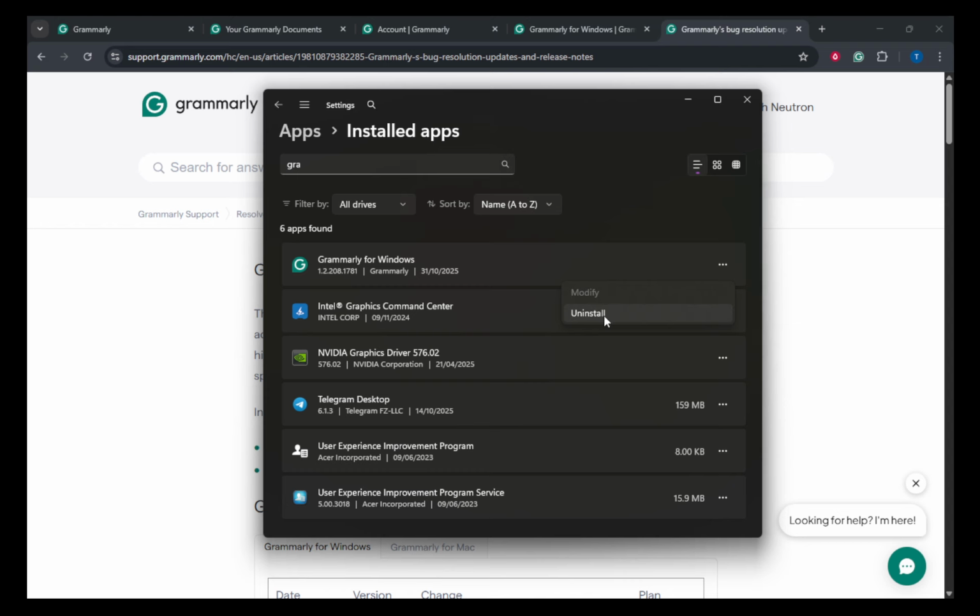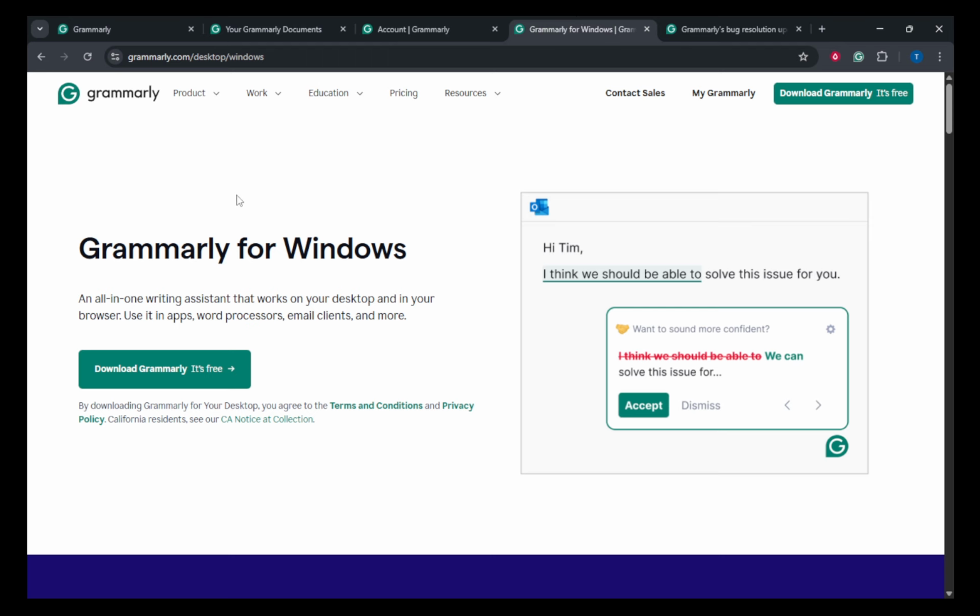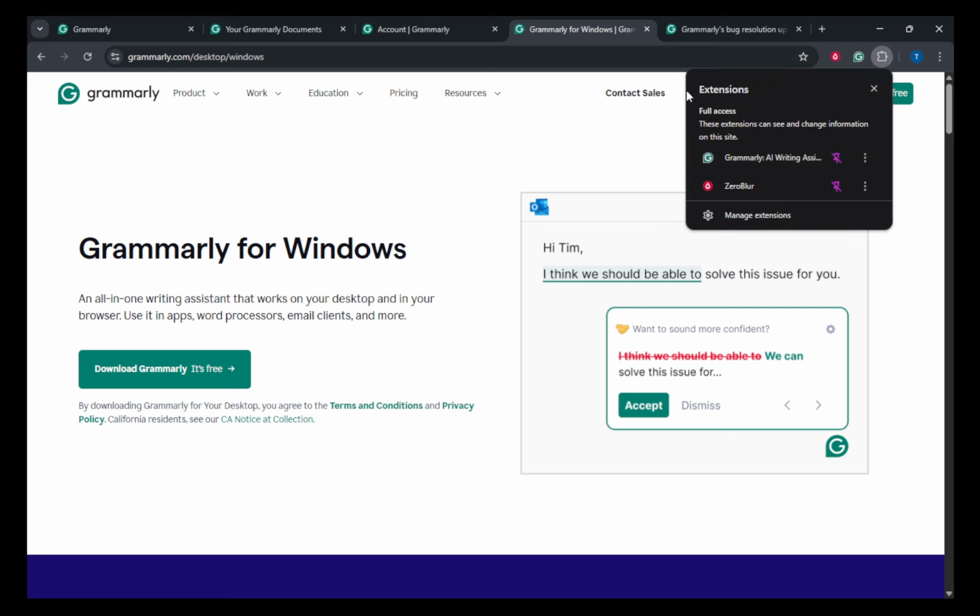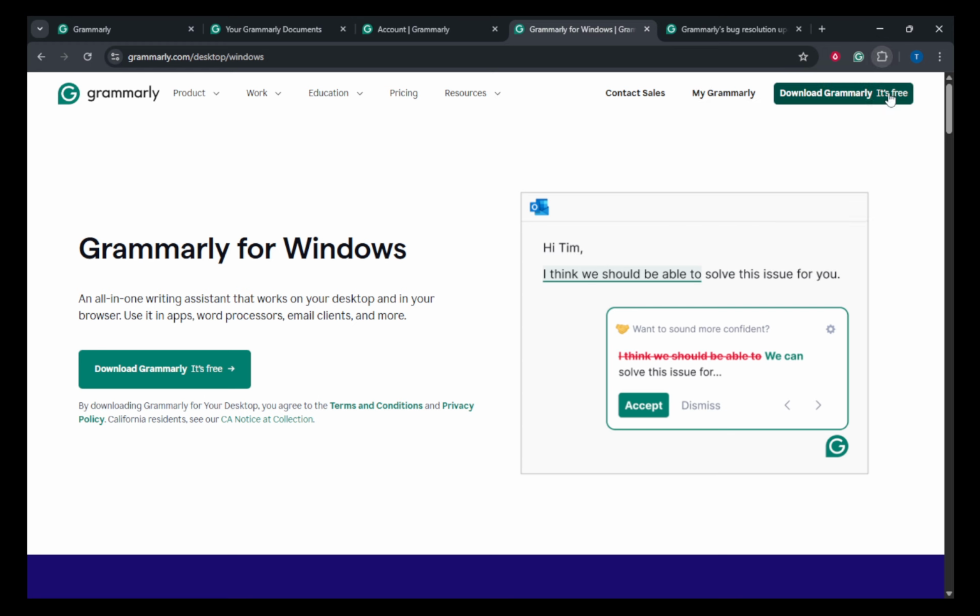Now that we've uninstalled Grammarly, let's get you back on track with the stable version. Head over to the official Grammarly site and find the download page for Grammarly for Windows. When selecting the installer, make sure you're choosing the standard public release version. Go ahead and download the installer and follow the prompts to install this fresh copy onto your machine. By doing this, you'll most likely transition back to the stable channel of Grammarly.